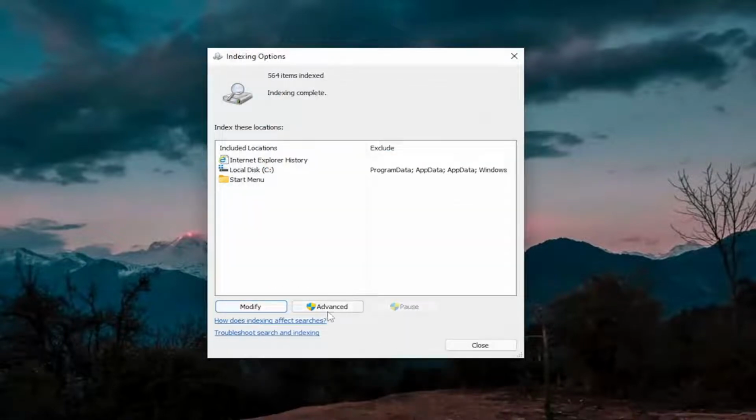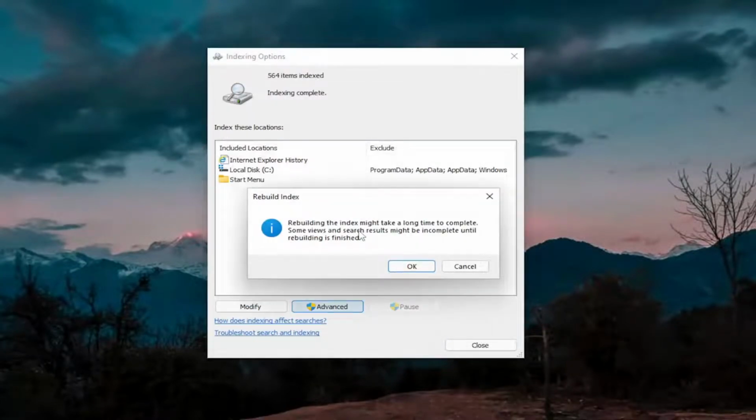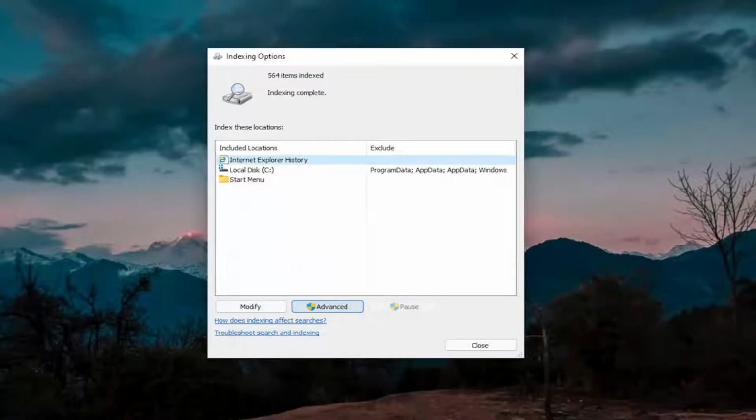And then you would have to select Advanced, and then select Rebuild. Rebuilding the index might take a long time to complete. Some views and search results might be incomplete until rebuilding is finished. Select OK. And then just give it a couple minutes to run here.